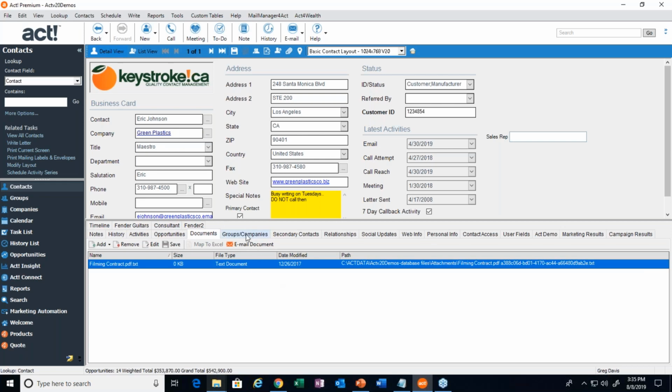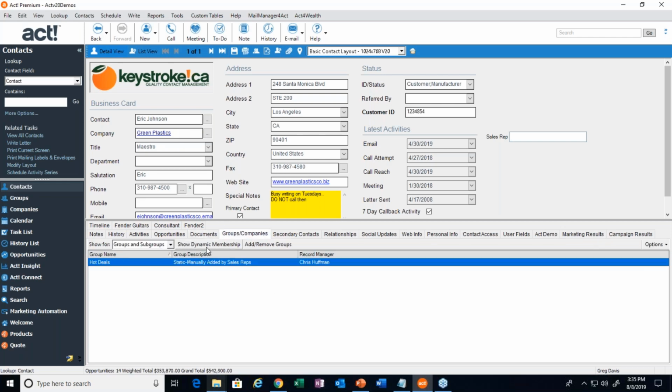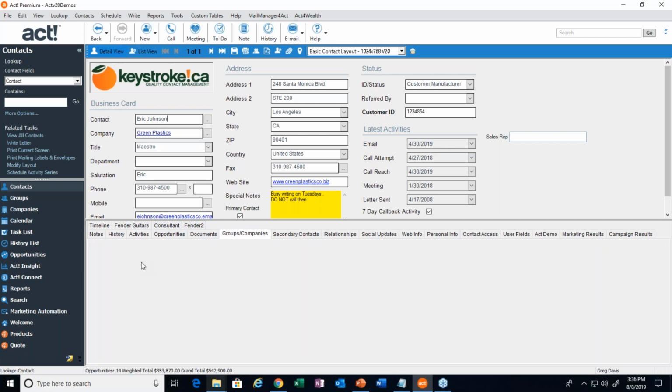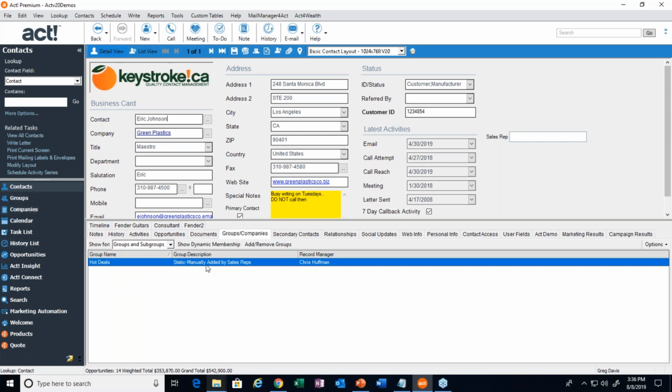All right, groups and companies. This is a tab that just shows us what groups and companies Eric Johnson belongs to. And I'll get into groups and companies here next. This is just a tab that kind of gives you an overview of who he belongs to as far as groups and companies. And again, I'll explain groups and companies here shortly.